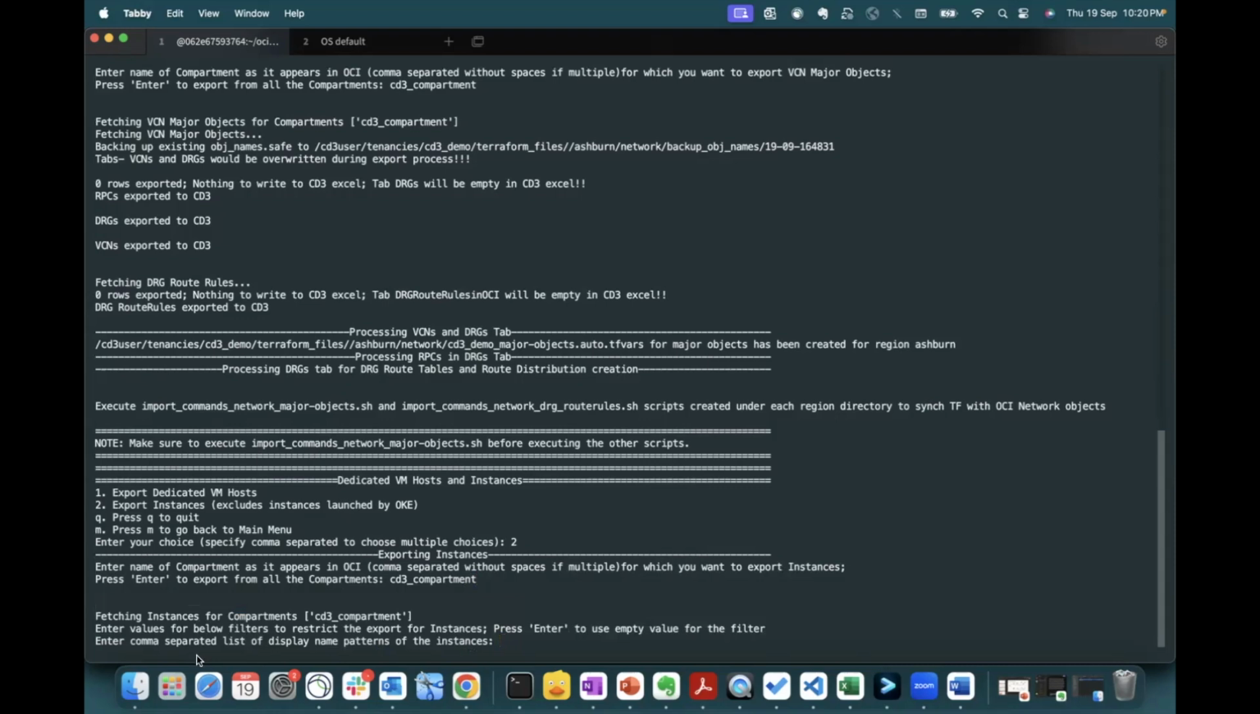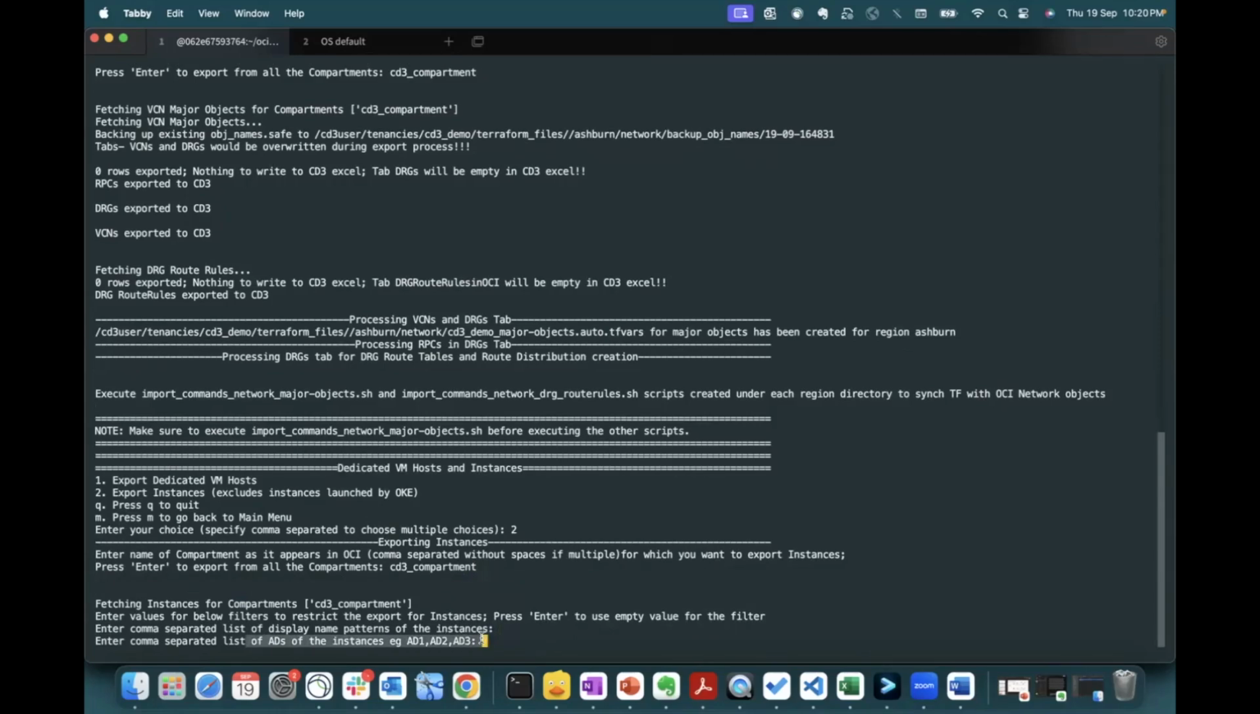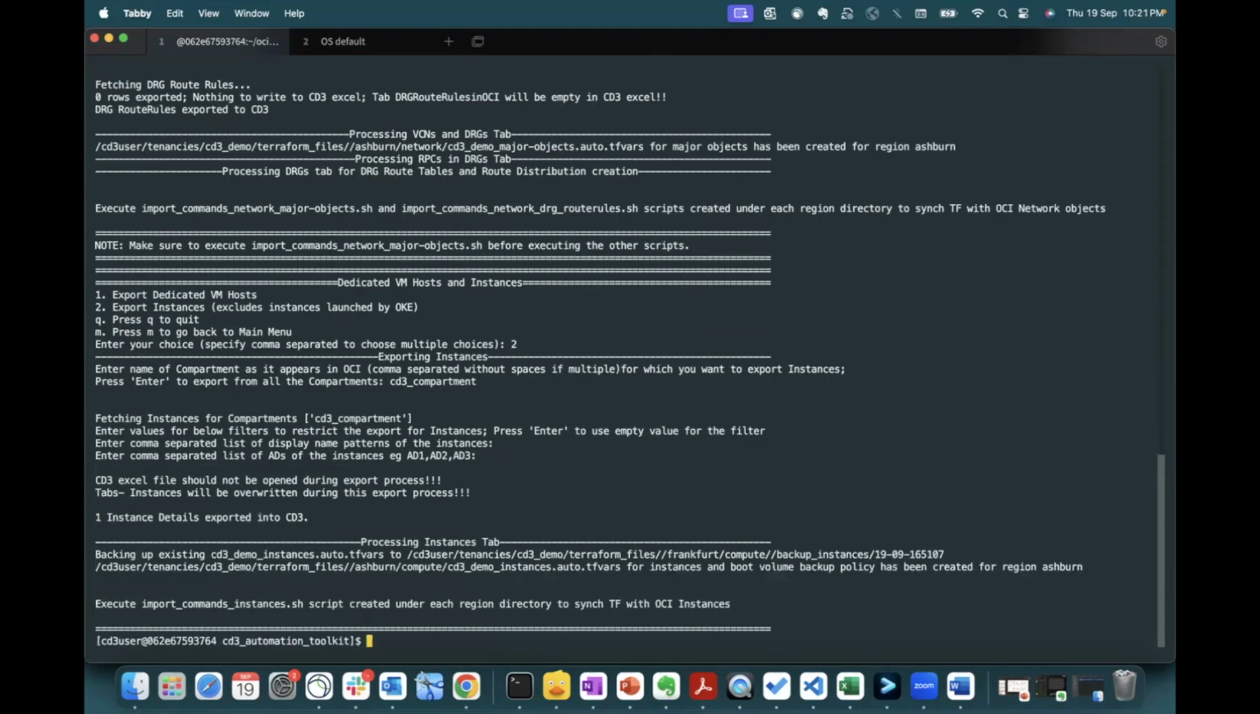So here for instances, you can choose to export the instances that match only a particular display name pattern, or you can filter the instances only from a particular availability domain. If you don't want to do that, just click enter. So the instances are getting exported. There's just one instance in this compartment in Ashburn region.